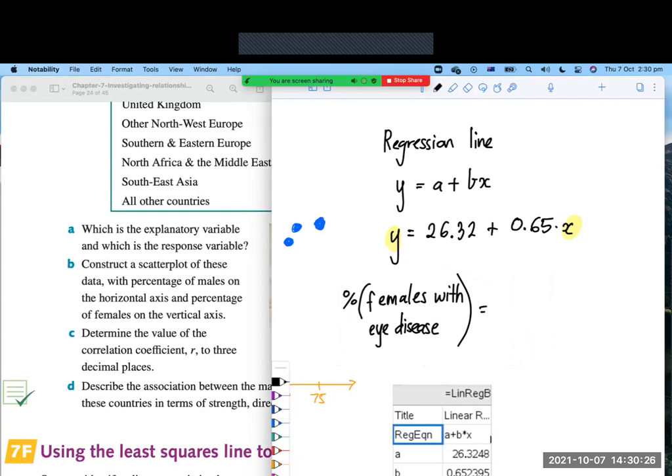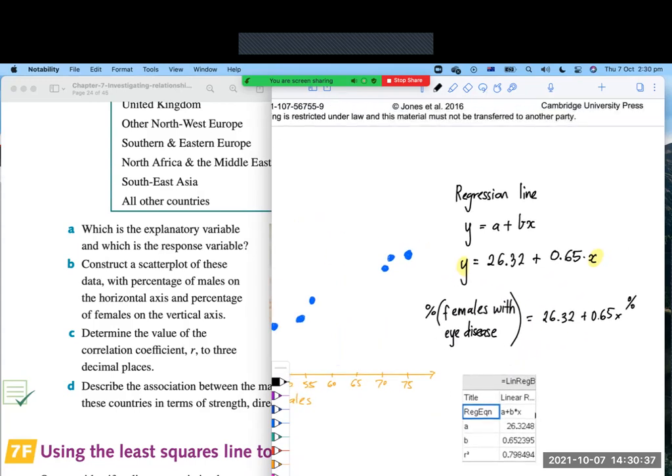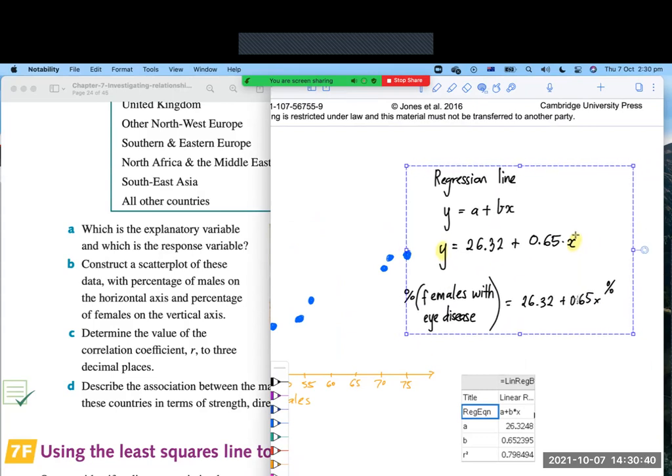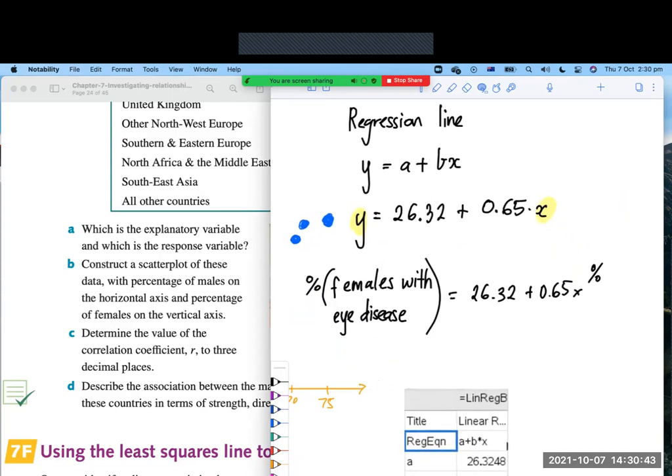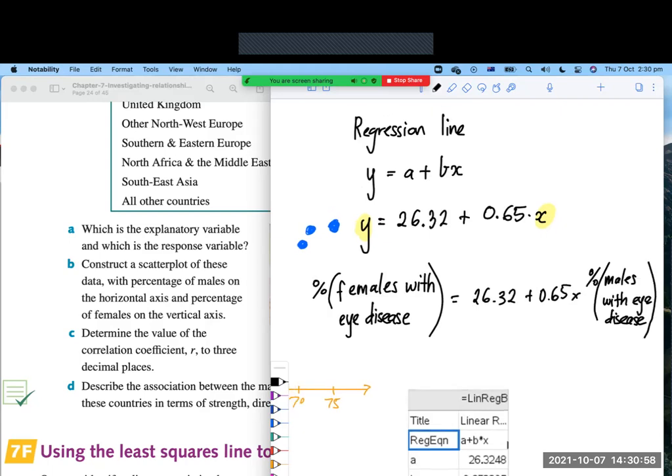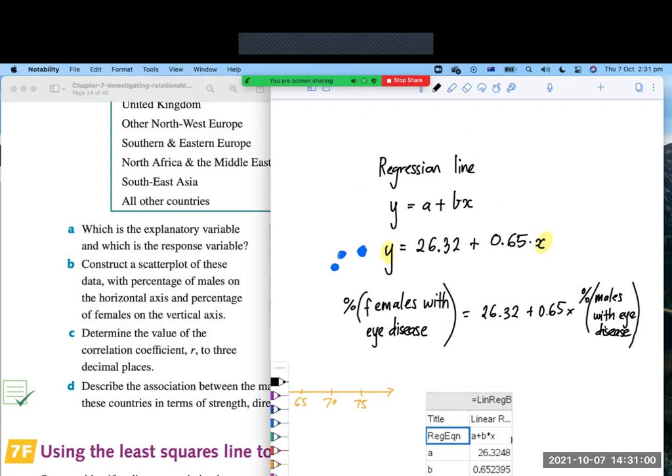Because we're writing the idea now. 26.32 plus 0.65 times the percentage. Oh no, ran out of space. For males, with eye disease. Okay, so notice how we replace the X and the Y with whatever ideas we're focused on.